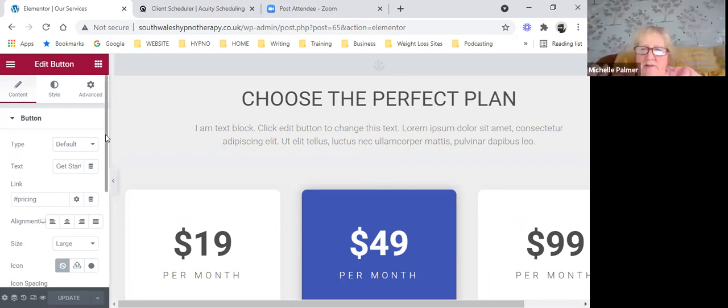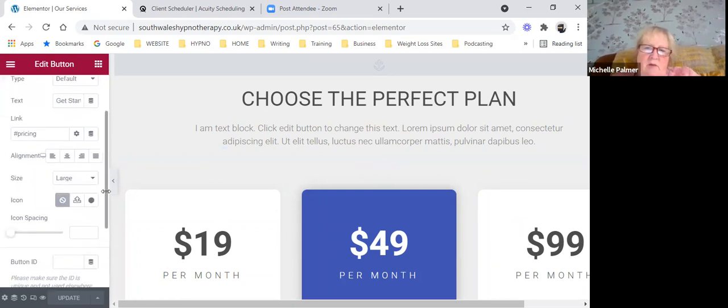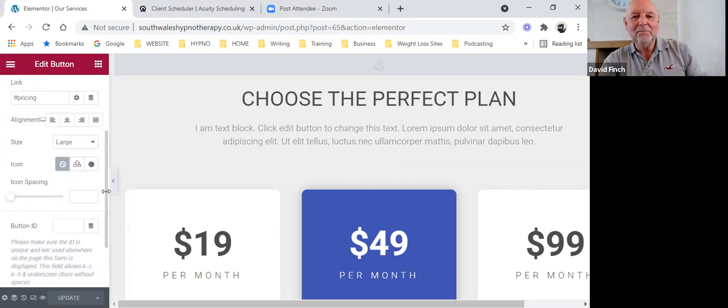Can I just ask you something before you change that? You said earlier about maybe putting your prices up. Do you think it's a good idea to put your prices on your web page? This is the age-old debate. Do I put my prices on? Do I not? Now, there's two ways of looking at this, and it's a really good thing.